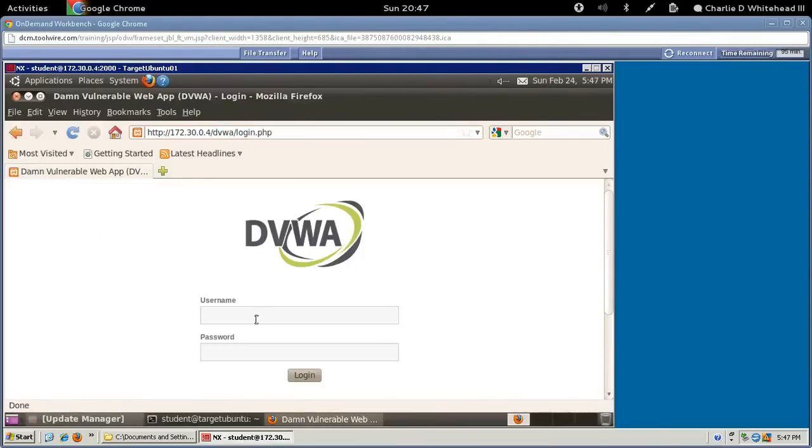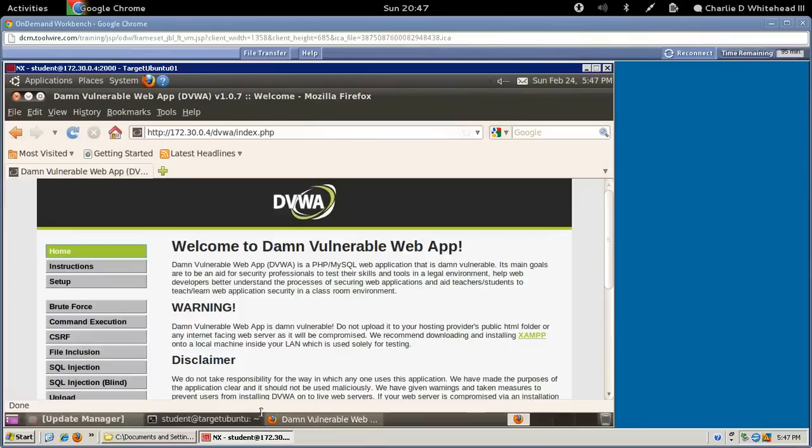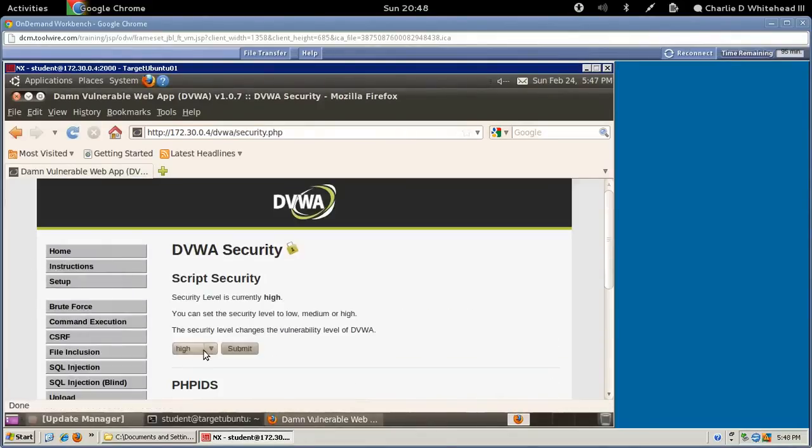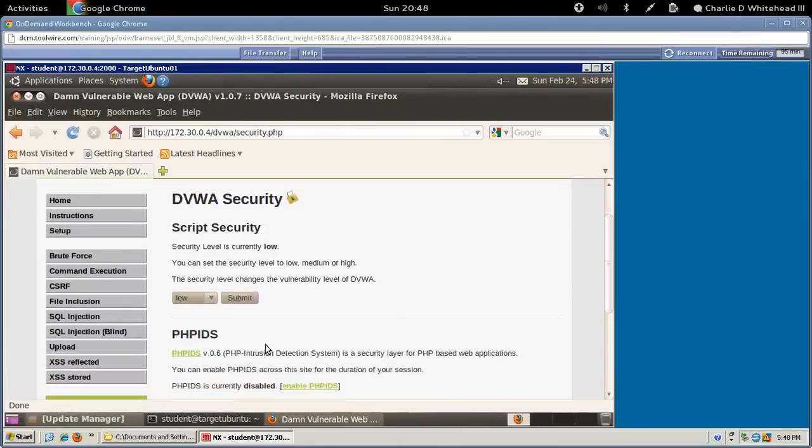And this is where the login differs. It's admin, and the password is password. Click login. And then the first thing that we need to do is go down to the security button, DVWA security. And from the drop-down list, change it from high to low. Then click submit. And you'll see here that the security is set for low.